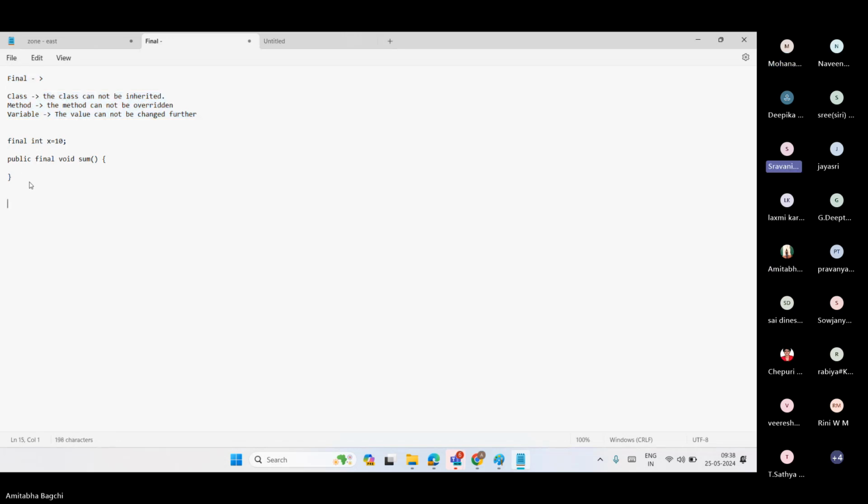Amitabh, sorry, I'm getting confused between static and final. Is this the variable that is shared by all instances, like static?